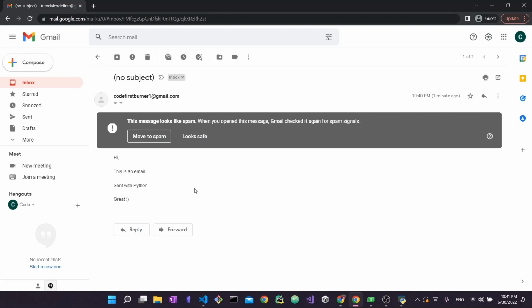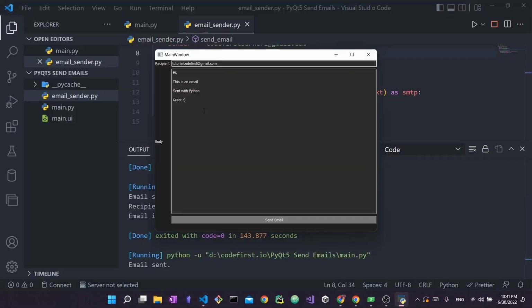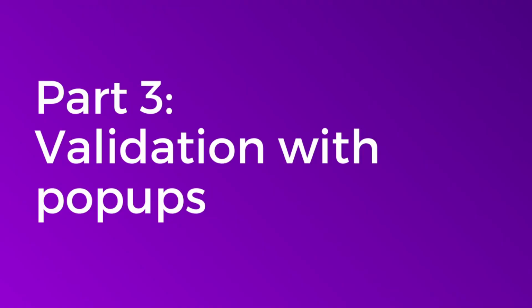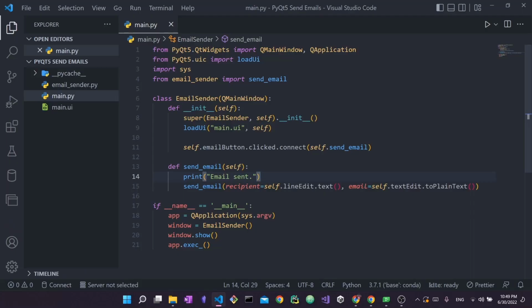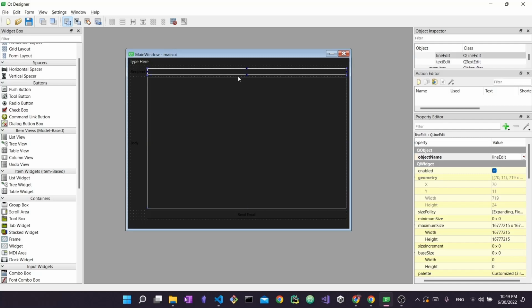Okay, so we were able to actually send this email using this interface that you have right here. So the very last thing we're going to do is add some minor validation just to make the application make more sense. What we want is to check whether the line edit is empty. By line edit, I mean the one for the recipient, because you don't want to send an email to no recipient, right? So you have to check whether a recipient here actually exists.